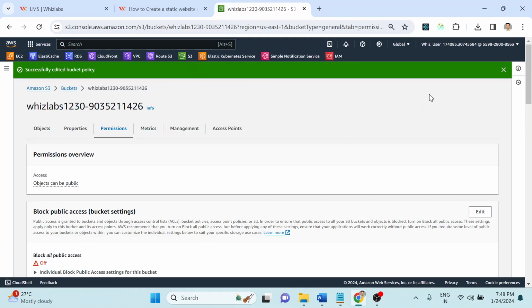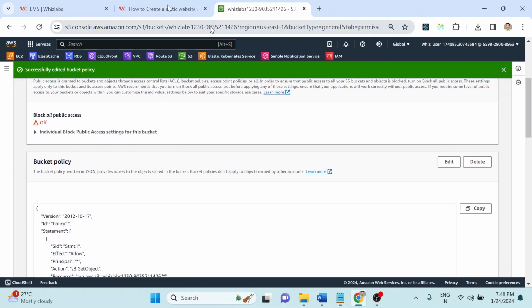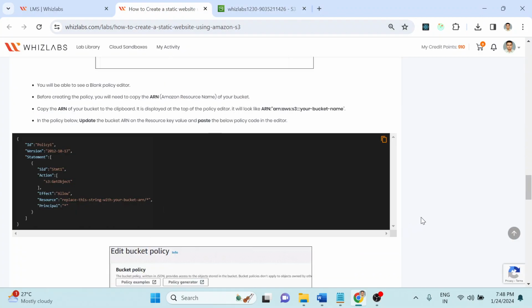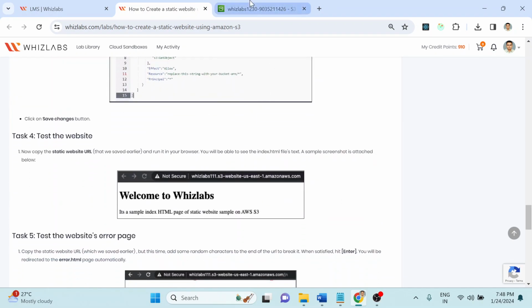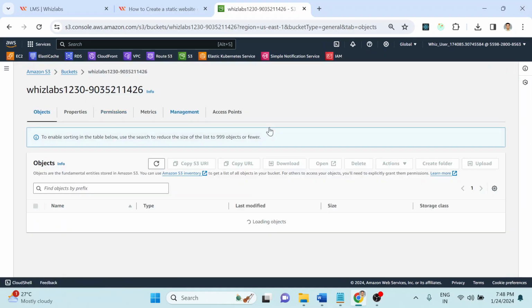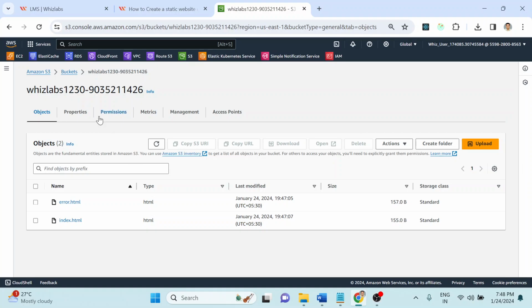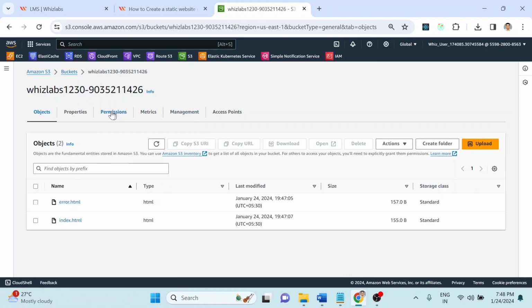Then let's save changes. This is done, I guess. Block all public access is off. Okay, this is fine. Now go down, edit. This is done. Test the website. To get the website link, go to objects, sorry, not here. You need to go to the buckets. Click on the bucket name.